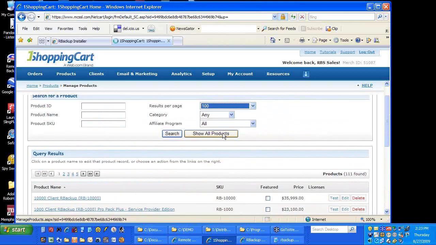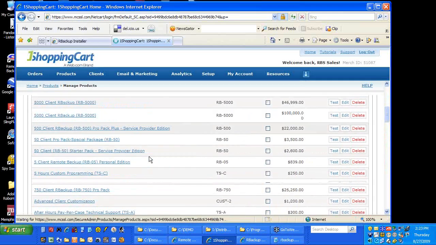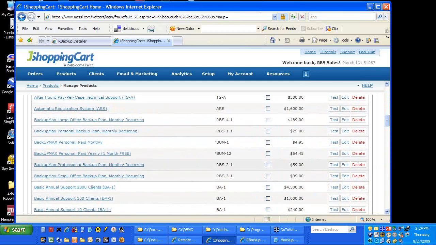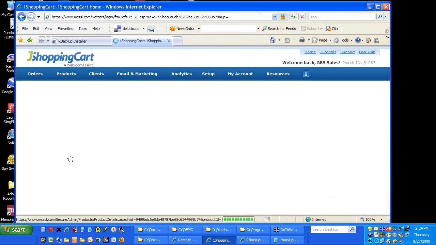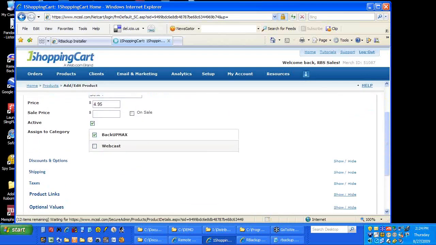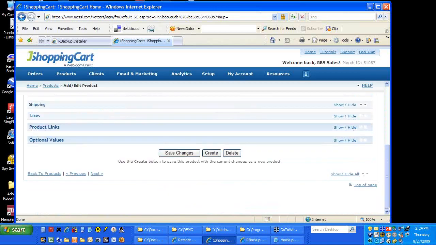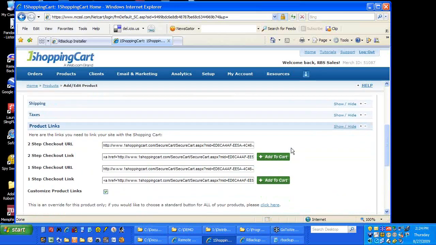me just go look at all of them, because I don't think that showed me the Backup Max stuff. Yeah, there it is. Okay, so you set it up like this. It's a product. It costs $4.95 a month. This is just a sample. And it's active. This product, once you create it, One Shopping Cart supplies you with a link.